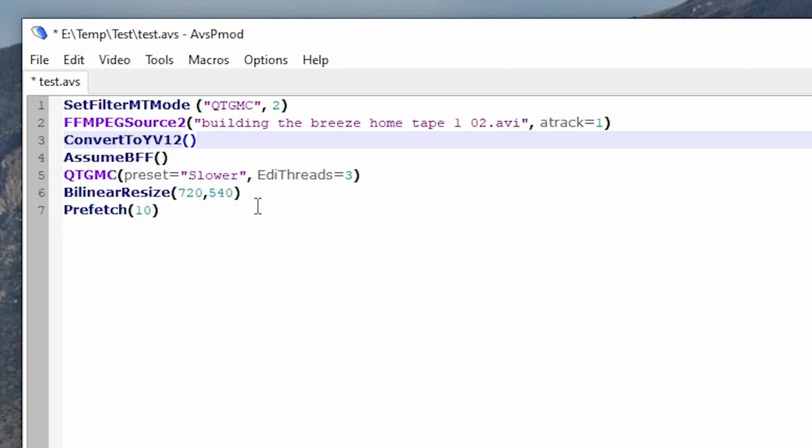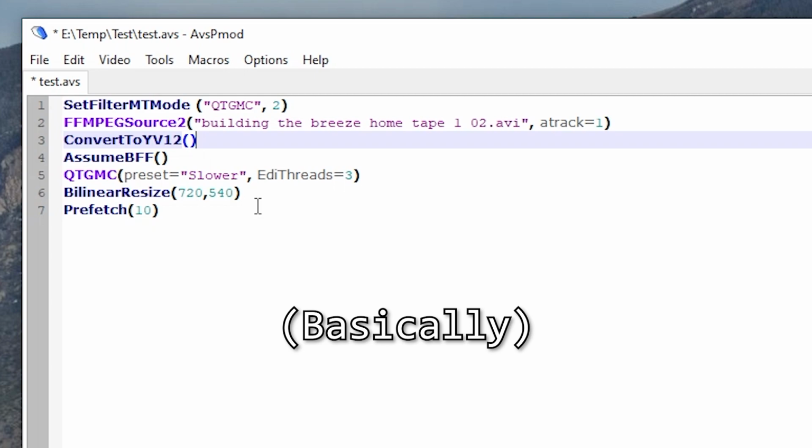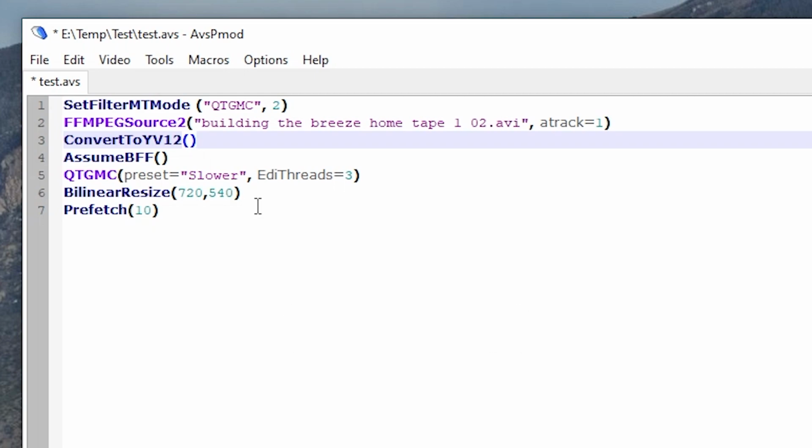So in the case of MiniDV, it's what's known as 411 chroma subsampling, which means full resolution black and white image, and quarter resolution of these two other color channels. If you want to learn more about it, you can do some research on Wikipedia and stuff like that. But point being, what this convert to YV12 command does is it converts the video to 420 chroma subsampling, which QTGMC can deal with.